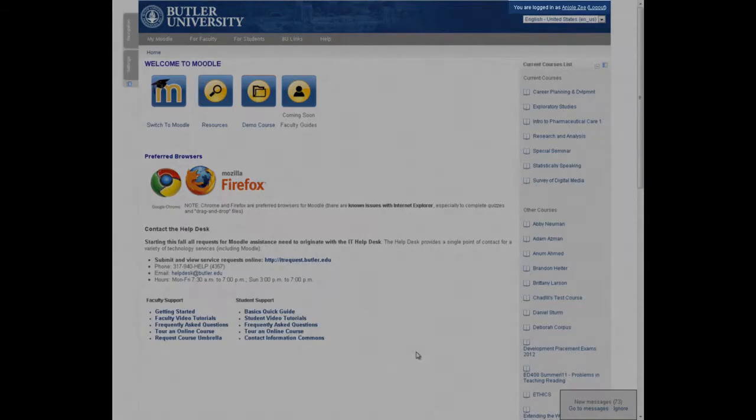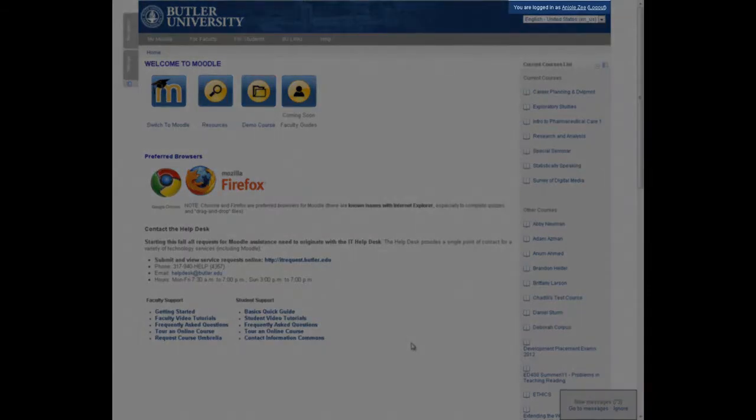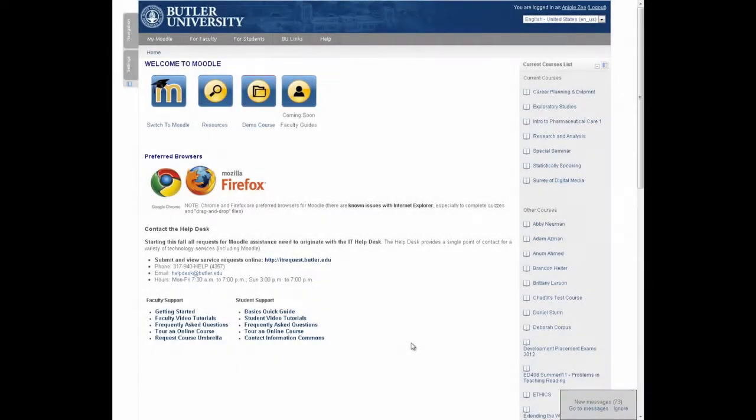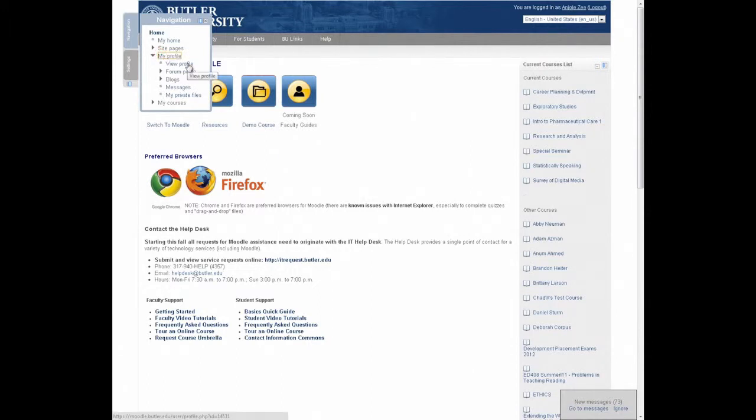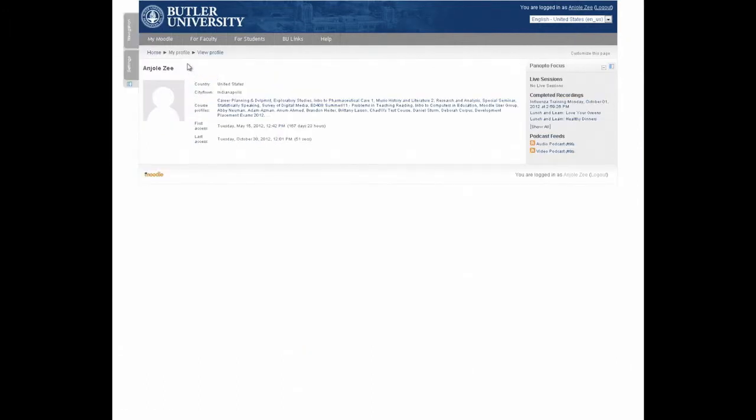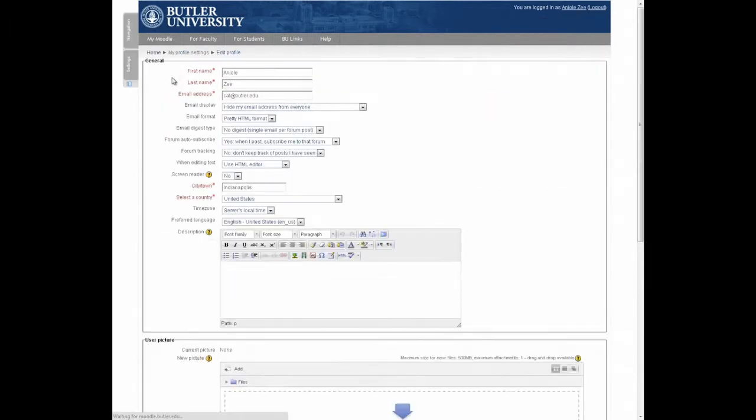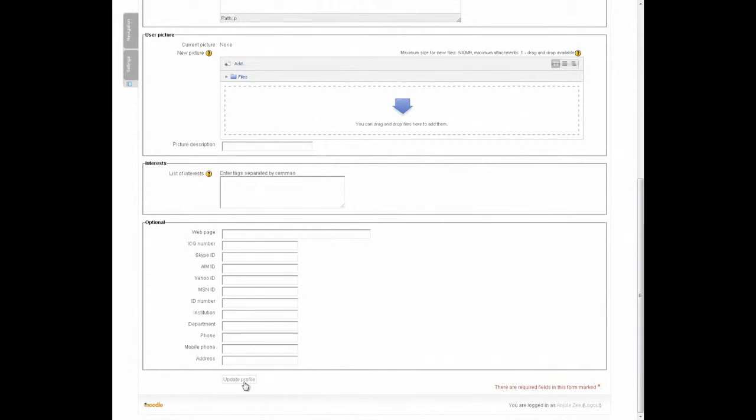Every user in Moodle has a profile that they can edit. If you want to edit yours, just click on your name at the top right corner of the screen. You can also do it through the navigation block by clicking My Profile and then View Profile. To edit your profile, click Edit Profile in the settings block. Here you can update your personal information or change your profile picture. When you're done, click Update Profile.